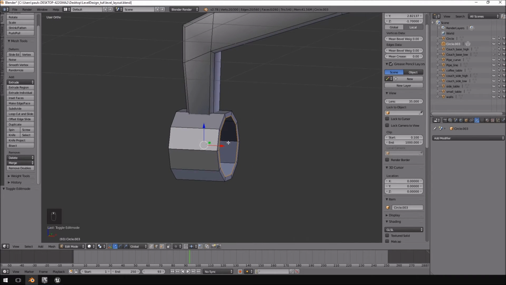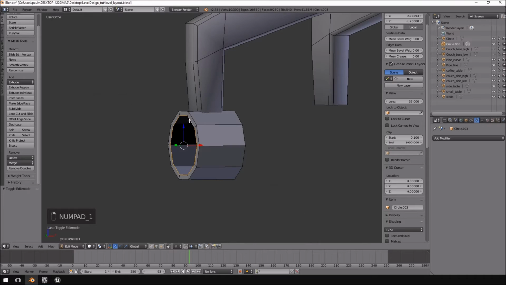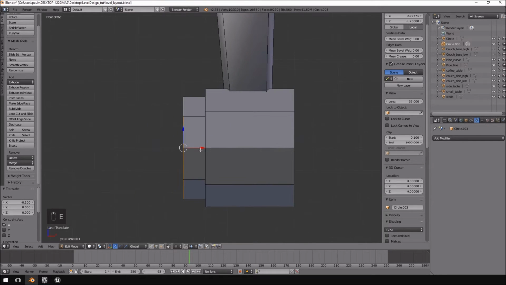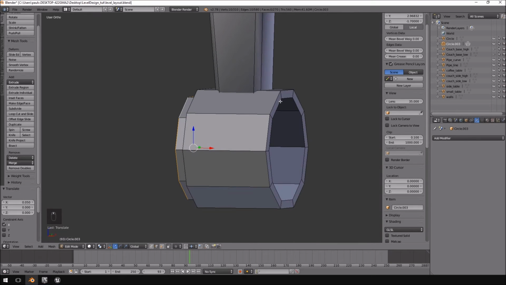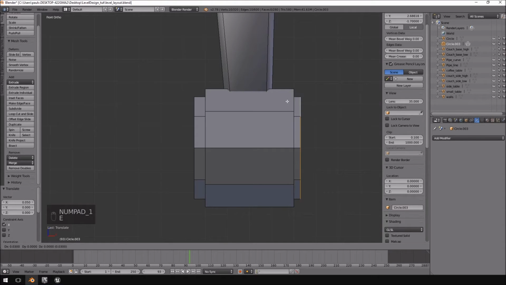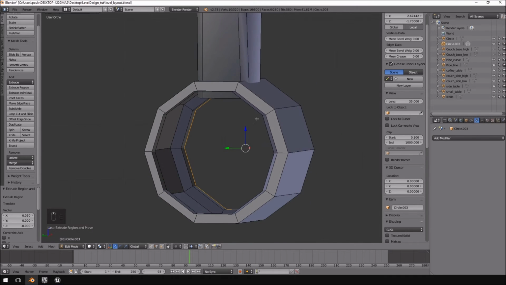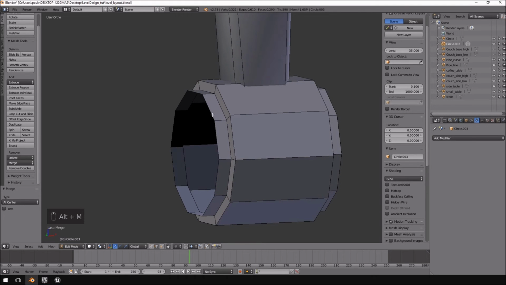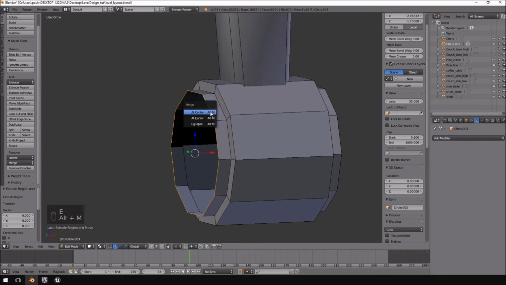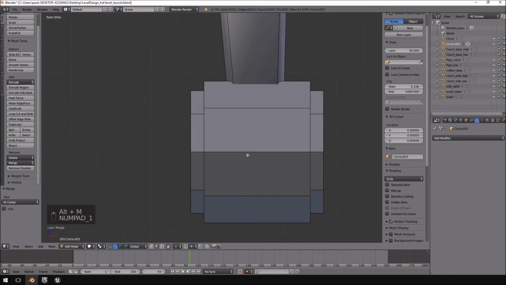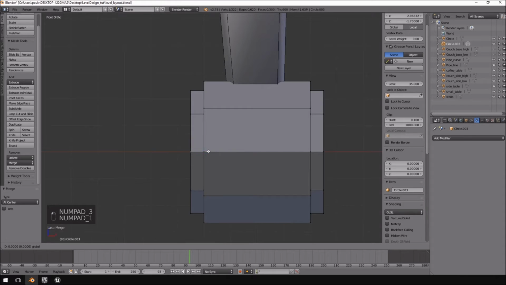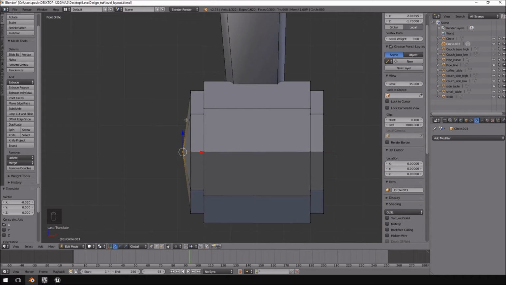So what we can do now is hit E to extrude, and we can drag this part out. And do the same with this side. E to extrude, drag this part out. And then again E, and then Control M to merge at center. And the same with this one, E, Control M to merge at center. Now what we can actually do is select that part over there and maybe then just move it slightly out so it actually looks like a wheel. It is actually a wheel.